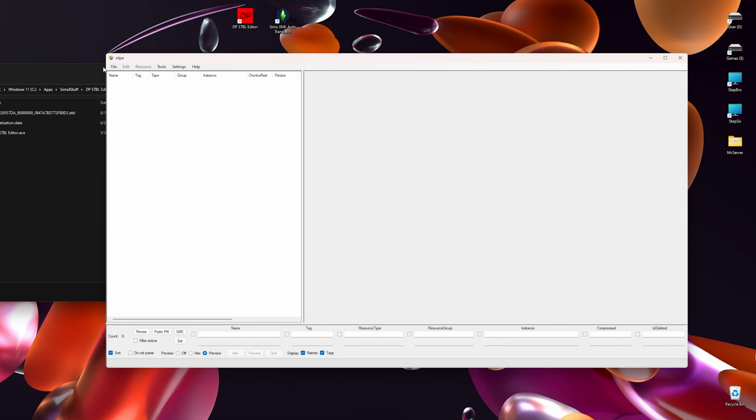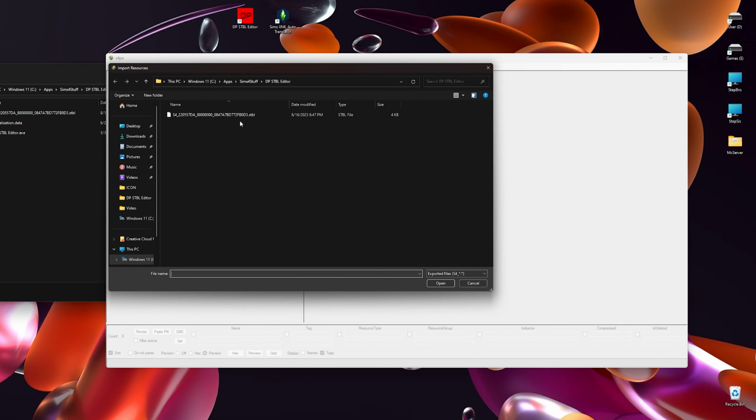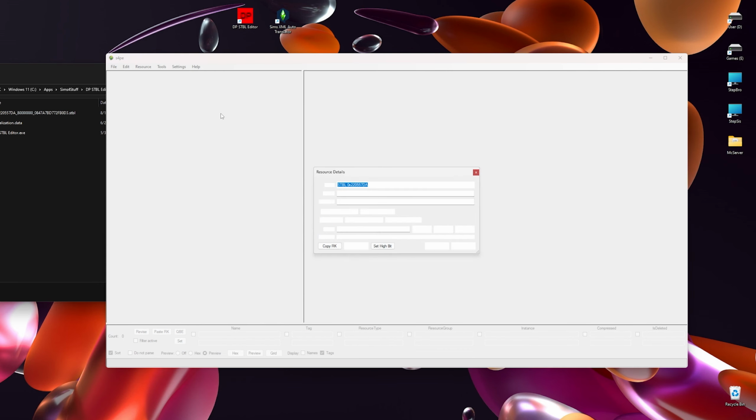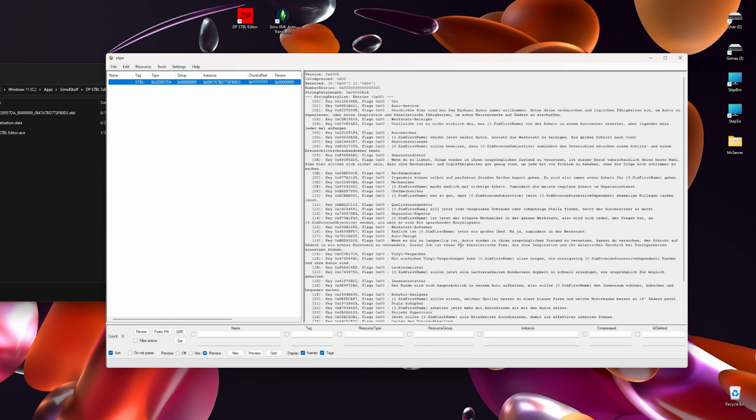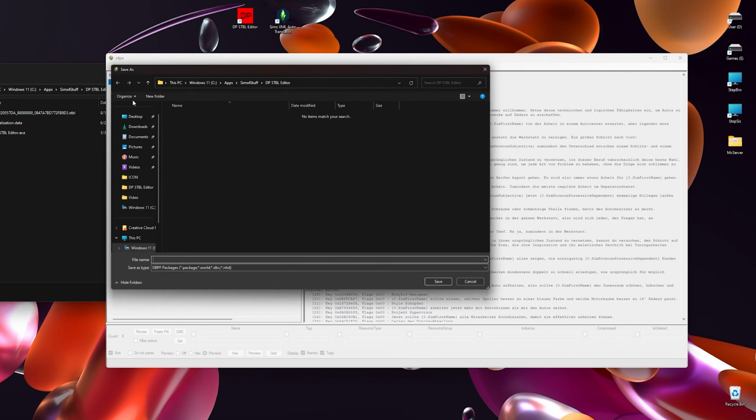The previously created STBL file with your translation can be imported and saved here. To do this, click under File, on New. Then to import the translation, right-click, Import and click on From File. Then select the STBL and confirm with OK. Then save the file as .package via File, Save As.